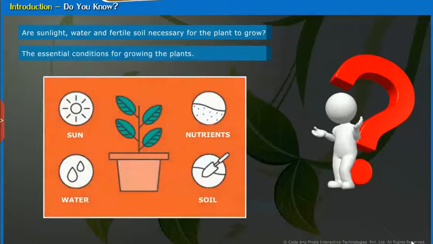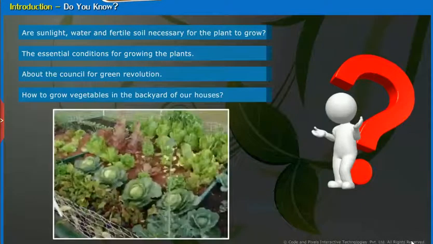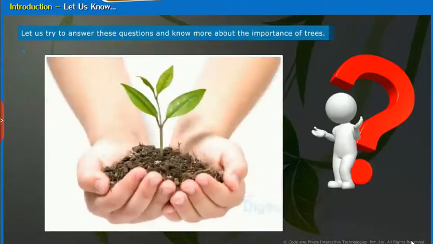The essential conditions for growing the plants. About the counsel for green revolution. How to grow vegetables in the backyard of our houses. Let us try to answer these questions and know more about the importance of trees.